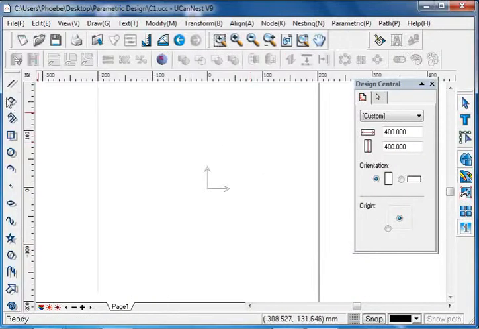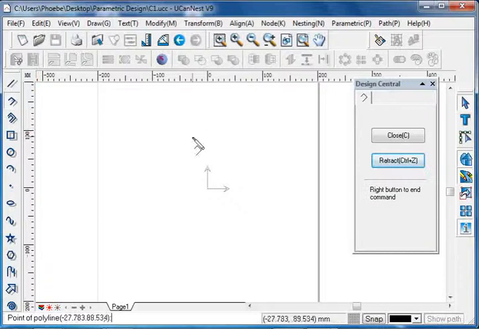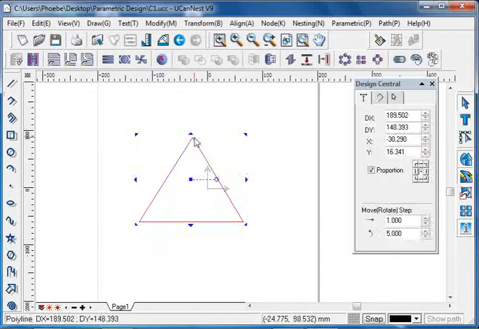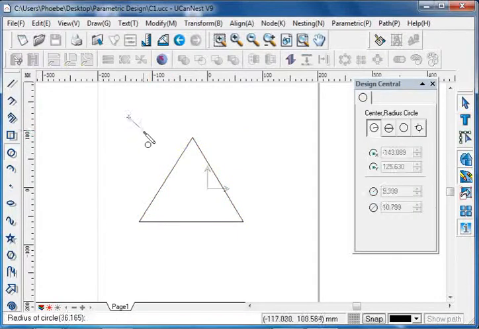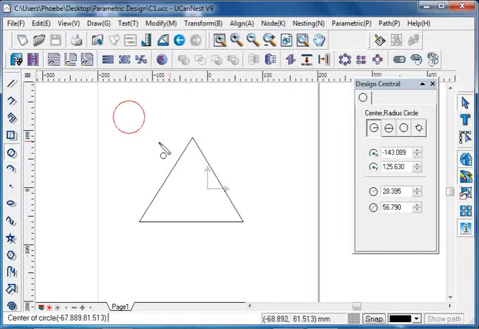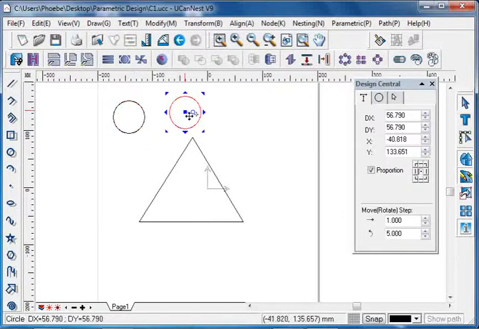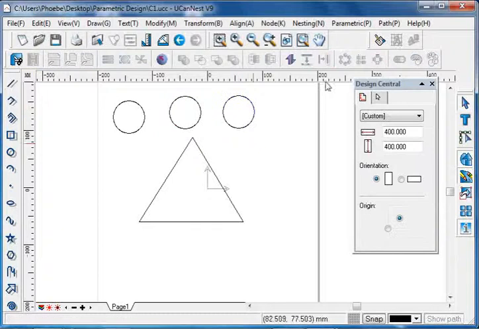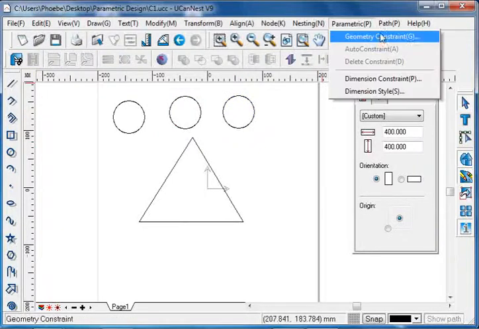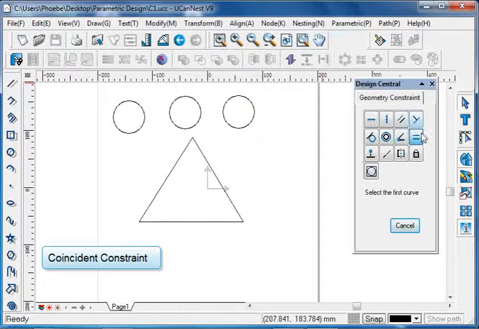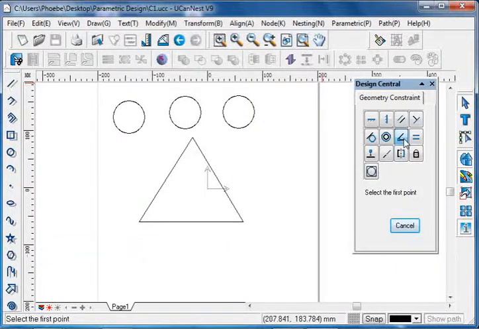Draw a triangle. And draw a circle. Hold down Shift to make two copies of it. Go to Parametric and choose Geometry Constraint. And select the coincident constraint. Coincident constraint means that the two selected points will coincide with each other.